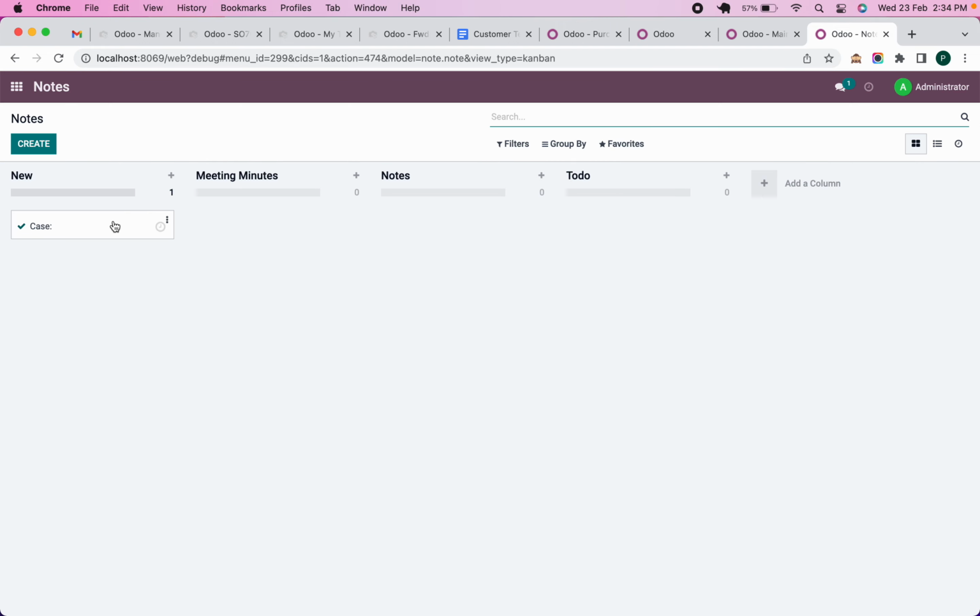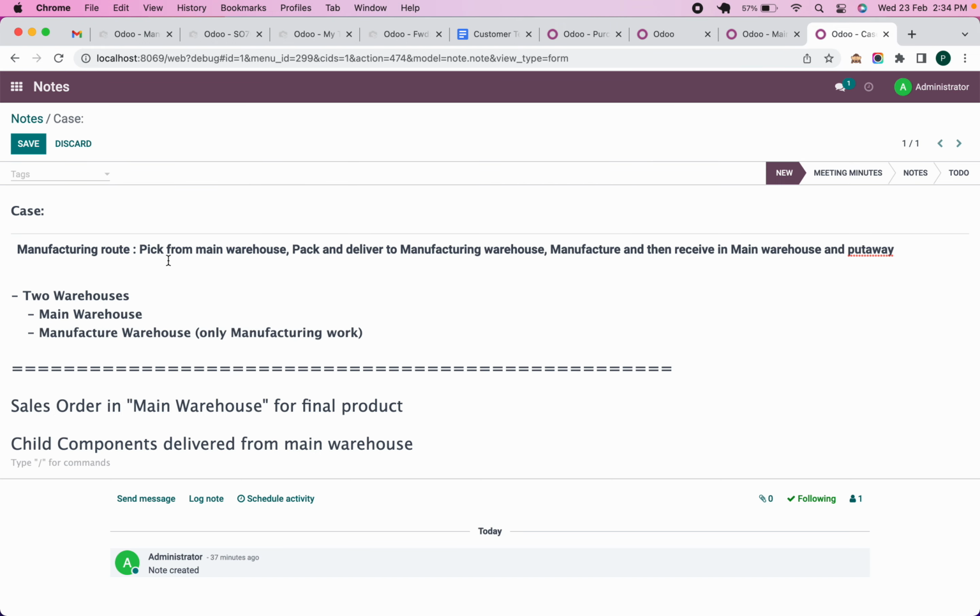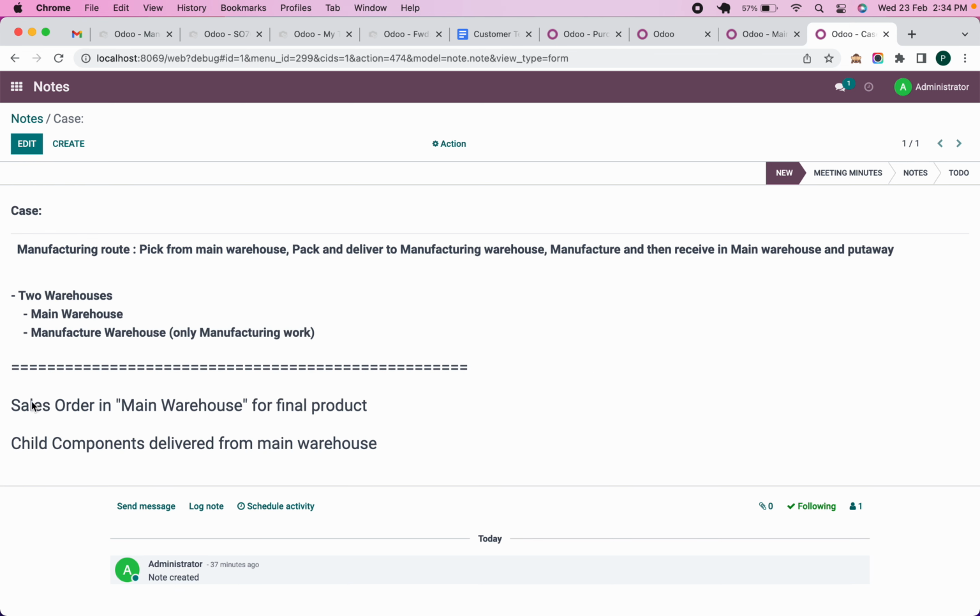We have a case with two different warehouses. One is the main warehouse and the other one is the manufacturer warehouse. In the manufacturer warehouse we are only doing our manufacturing work, and in the main warehouse we handle the sales order for the final products, and the child components are delivered from the main warehouse. So this is actually the configuration for this one.